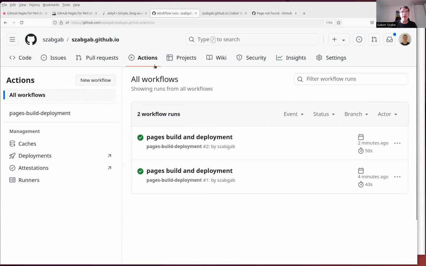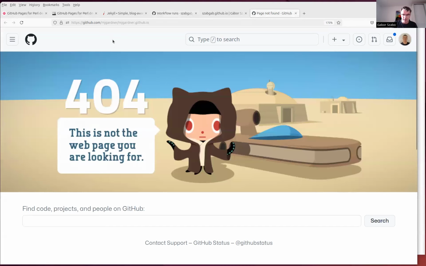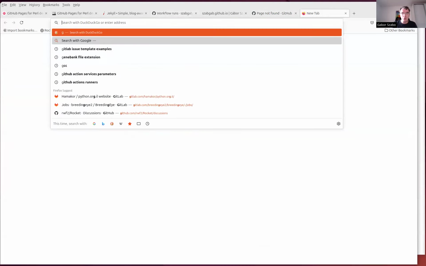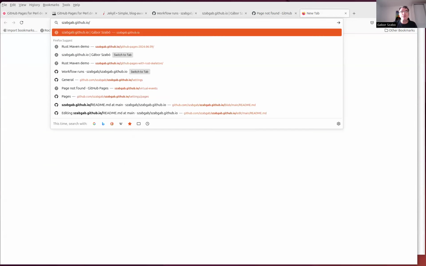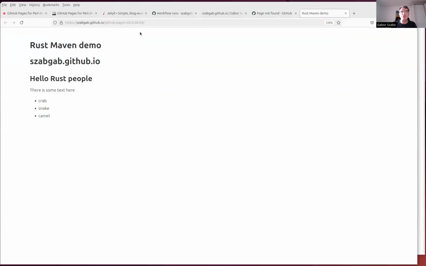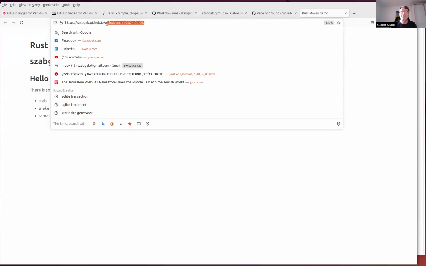So let's say I have a repository. I can even show this one because I have it. If you go to subgub.github.io and this one, okay, this URL is the GitHub Pages with some date. This is basically a similar repository I created when I had a similar presentation with Rust.